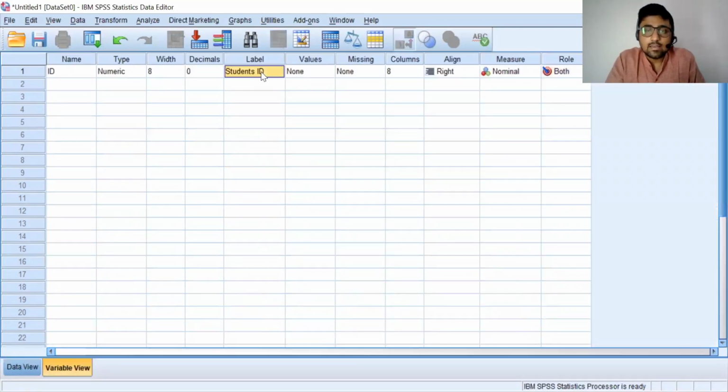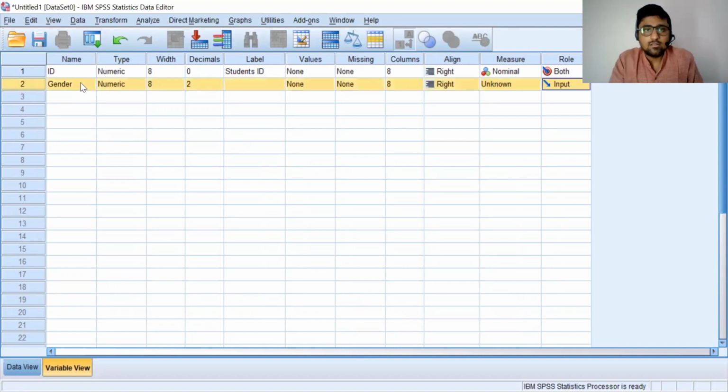Now suppose my second variable is gender. So I write gender. Now we know that gender has 2 categories, male and female. So we need to assign the codes to each category. If we don't assign the values or codes to each category, it is difficult to use this variable in our statistical analysis. So to assign the values, we use this values column.